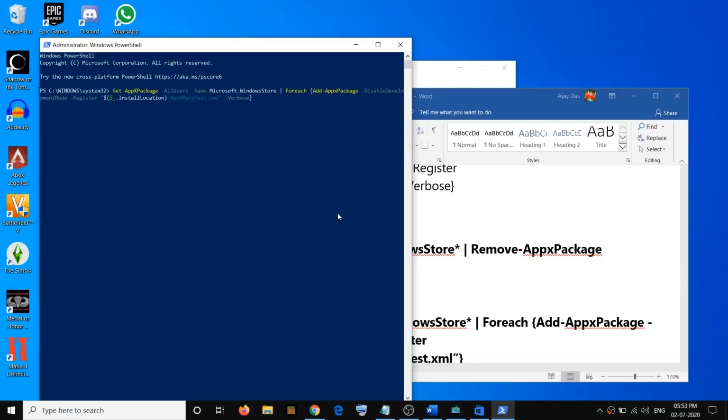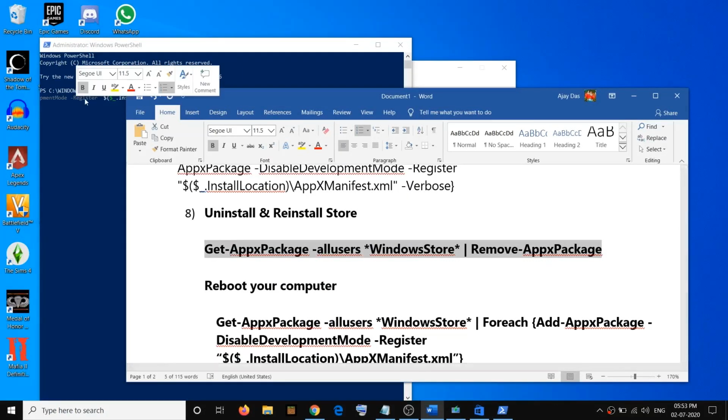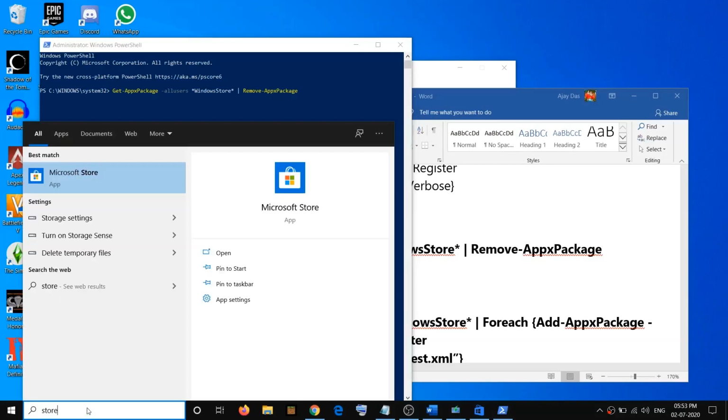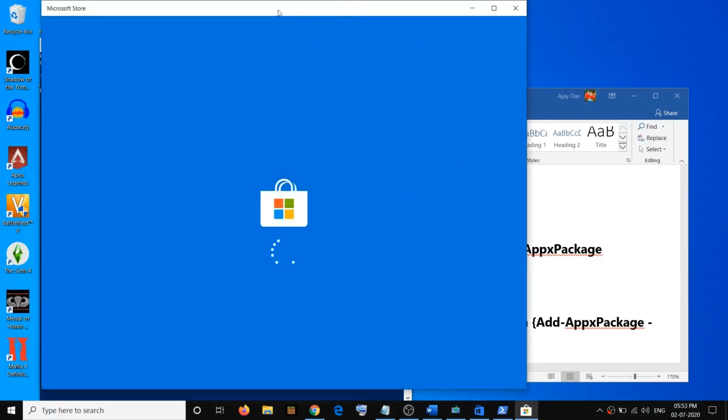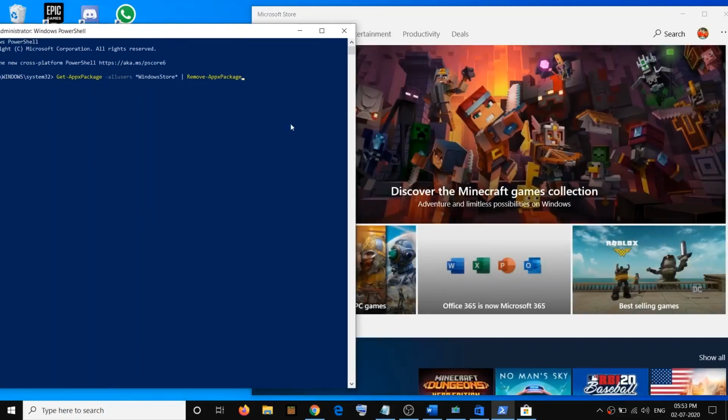Enter the command to uninstall. Copy this command, and then paste the command, and then hit the Enter key. Now before I go ahead and uninstall, I'll show you. I'll open Store once, and here you can see the Store is open right now. Right now the Store is open, and once I hit the Enter key, the Store will go away.